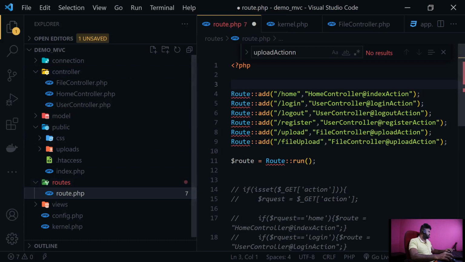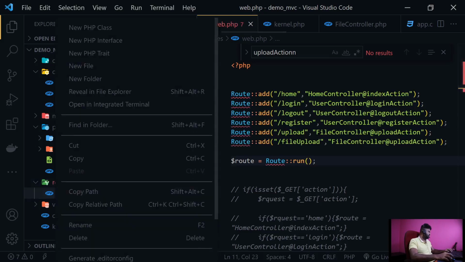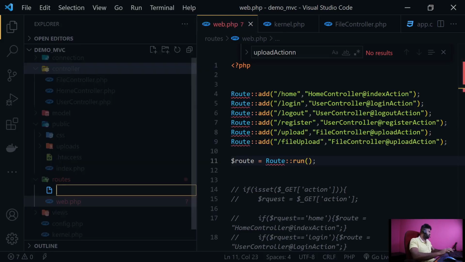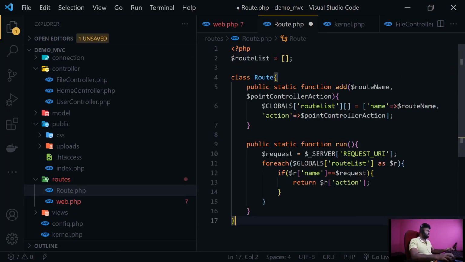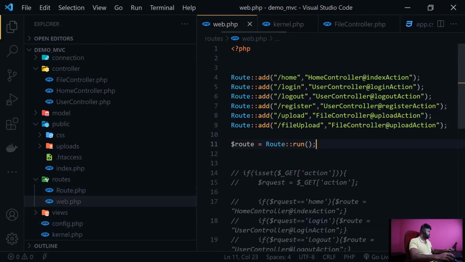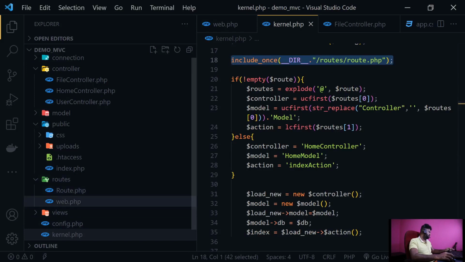Here we can create some file. First rename this as web. It is a web route, and let's create a file called route.php. Okay, inside of this route.php, let's put our class information, and now we can use this file. Let's include this within the web.